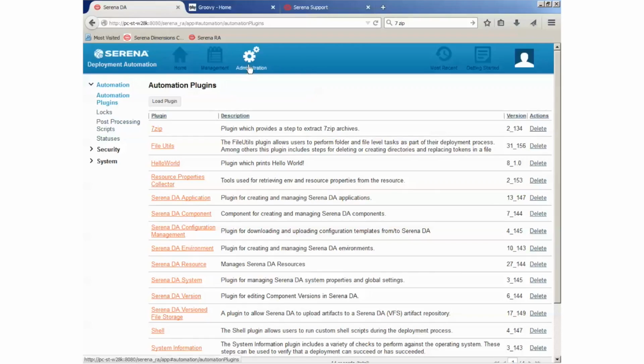So typically, to look at what plugins are available on the SDA server, we go to Administration, Automation Plugins, and here we can see all the plugins that are available on the SDA server. Plugins typically will be driven by the Groovy code.